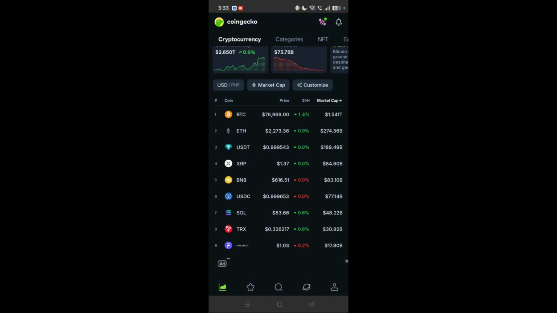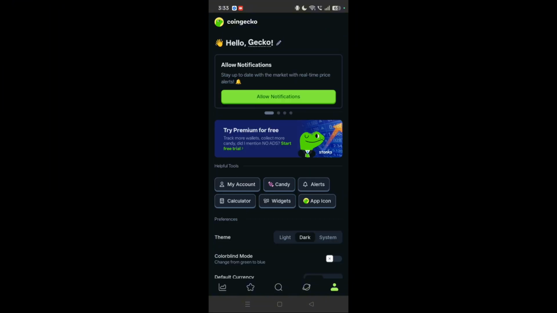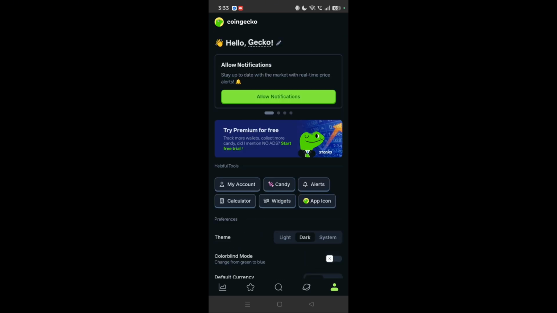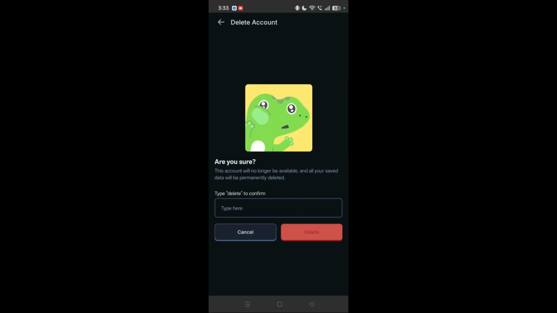Anyways, here at CoinGecko, all you need to do is open up CoinGecko, and on the bottom right corner you will see a profile icon right there. Press on that. After pressing on your profile icon, the next thing we need to do is click on my account. Here at my account, click on delete my account. There we go, and type here delete.